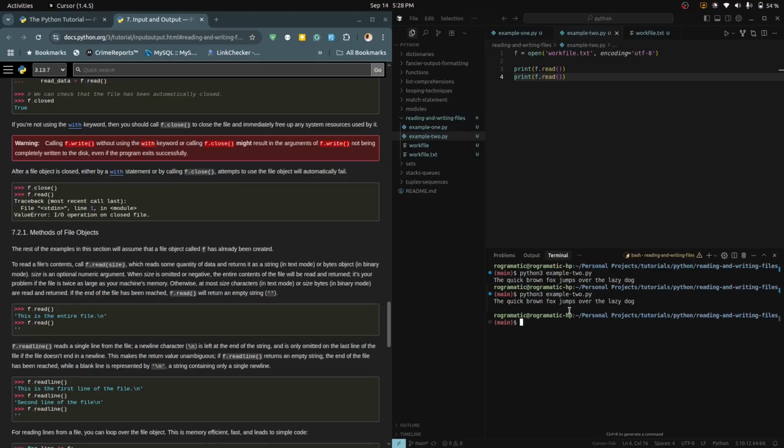The readline method reads a single line from the file. A newline character \n is left at the end of the string and is only omitted on the last line of the file if the file doesn't end in a newline. This makes the return value unambiguous. If the readline method returns an empty string, the end of the file has been reached, while a blank line is represented by \n, a string containing a single newline.